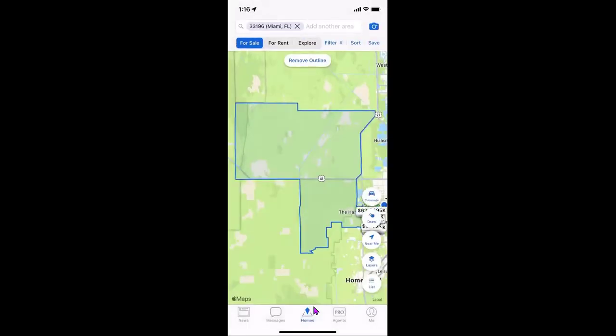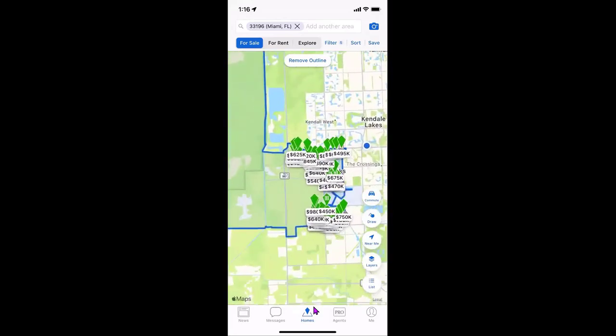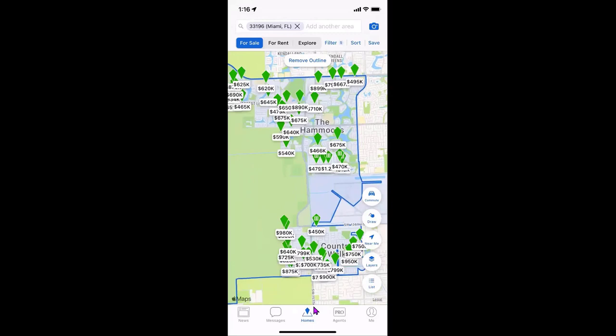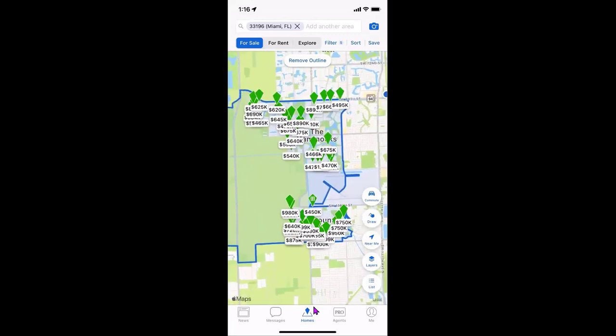I did pick a small area. I'm going to move through here and I have some right in this little vicinity here. So let's say I want to focus in. I can use my map filters to take a look. I can draw in this section.